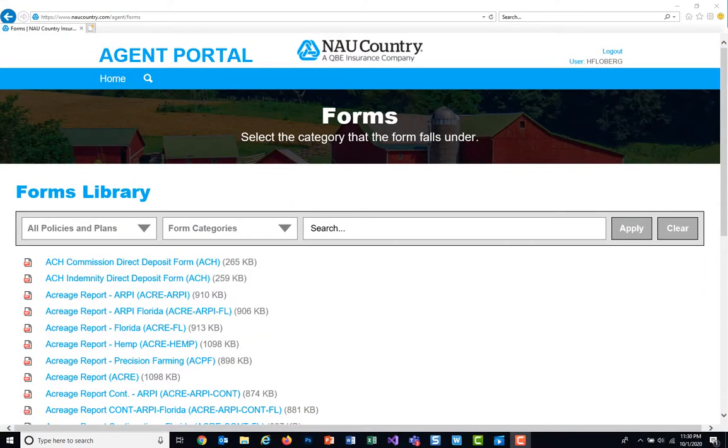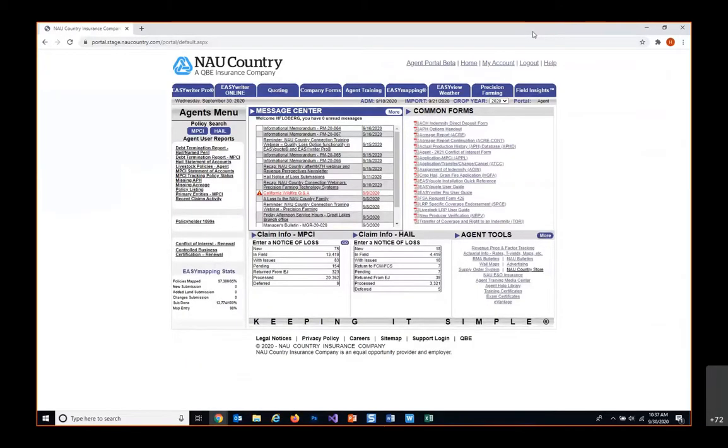Now that you know how to access the direct deposit form, let's go and find out how to submit a notice of loss. We're going to backtrack out of the agent portal forms page, and we're going to go into our basic agent portal dashboard. On this dashboard, we currently utilize this lower section to submit a notice of loss. We'll just click on the Go button here.